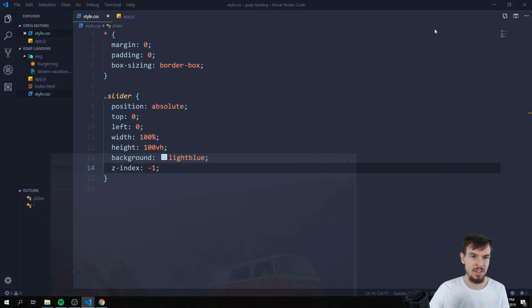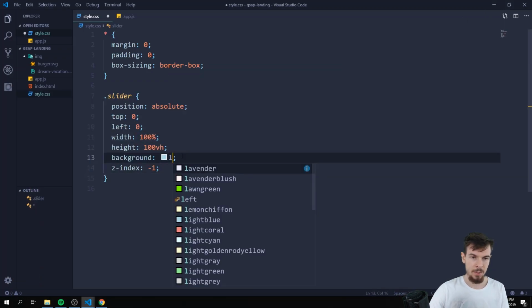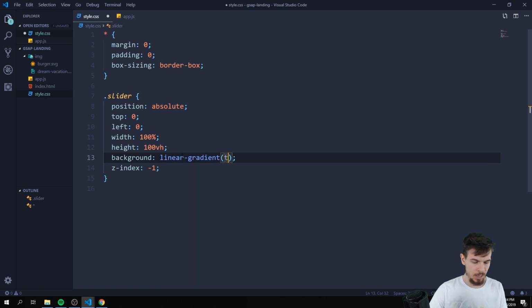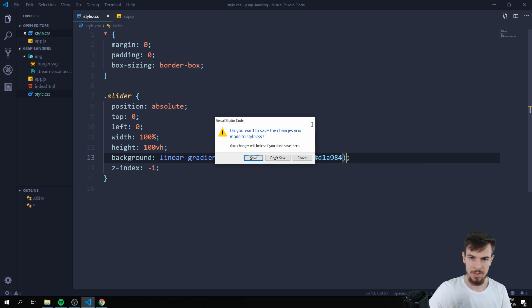We're going to change this up. We're going to add a linear gradient to this. Let's do it now. Linear gradient. I use 2 colors for this. We can say to left, this is the direction I want to go in. And it's BA7453. All right. And the second one is D1A984. Okay.